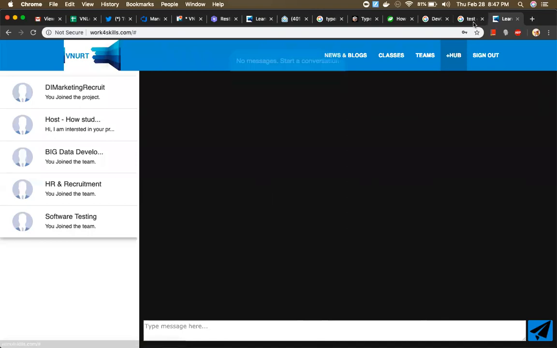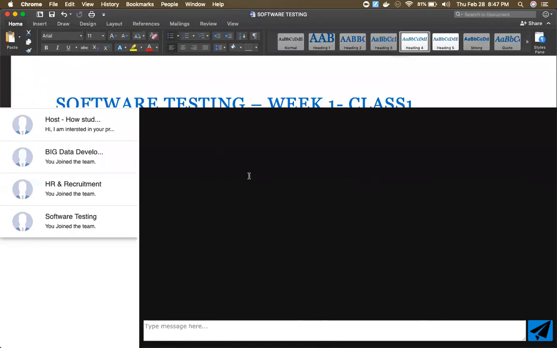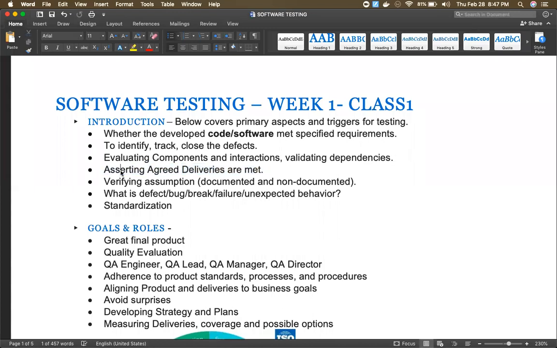So this delivery has failed. In this case, this deliverable is not working. So you are asserting that each and every delivery is done, or at least it is functional.